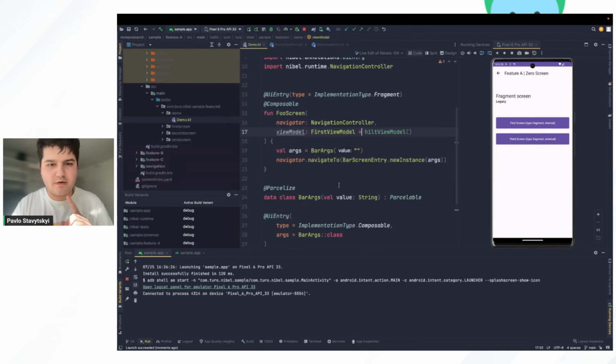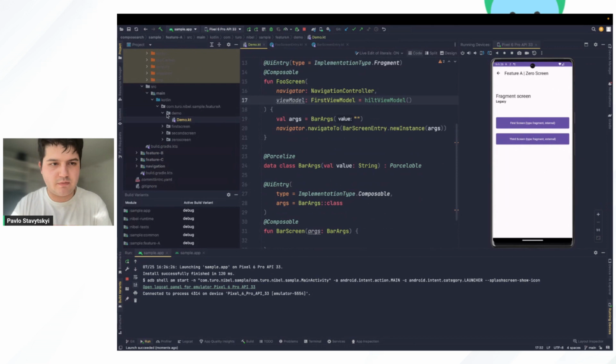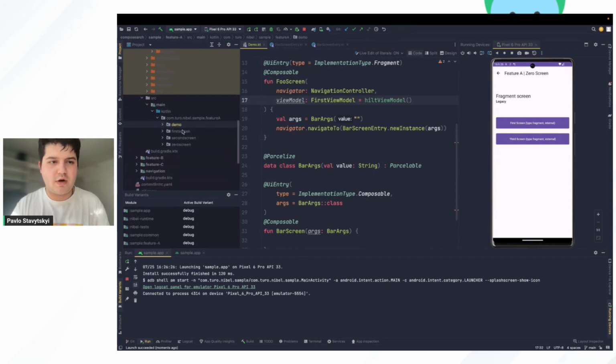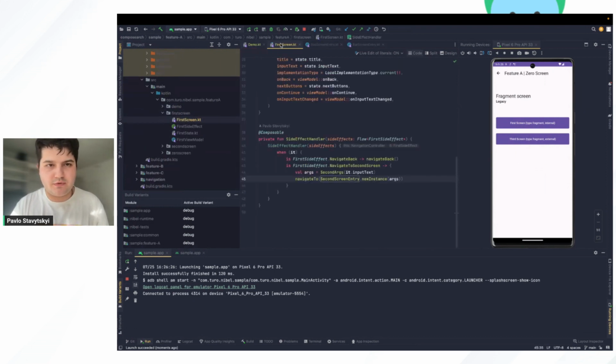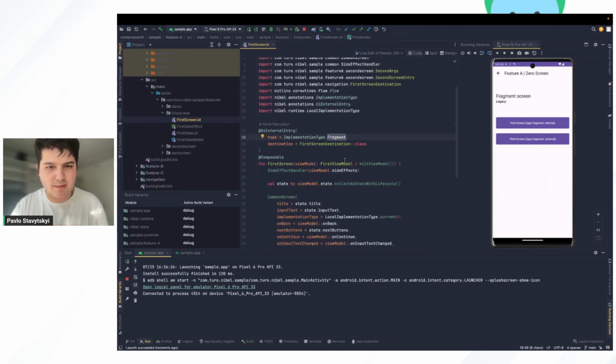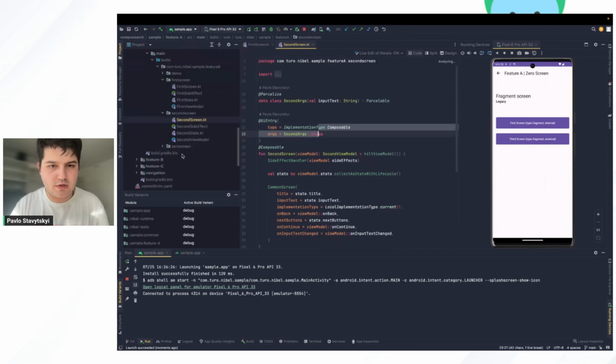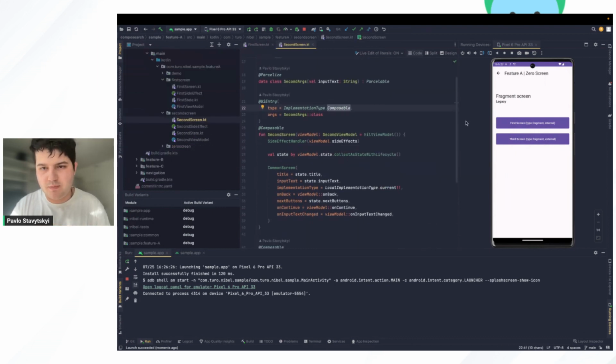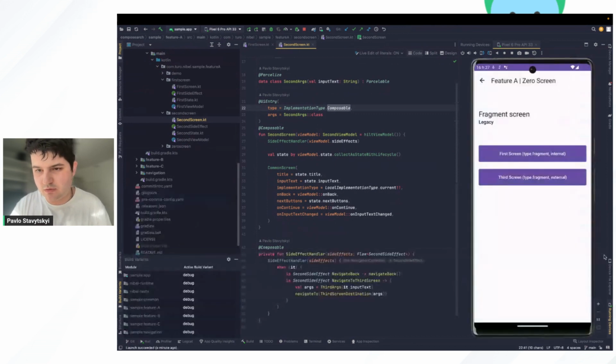Yeah, and finally, let's just forget about this particular demo. We can just run the sample app. So it has a bunch of screens just to demonstrate the idea. So we have a first screen which has implementation type fragment, and we have a second screen which has implementation type composable. So if you go to the app, I hope the size is fine.